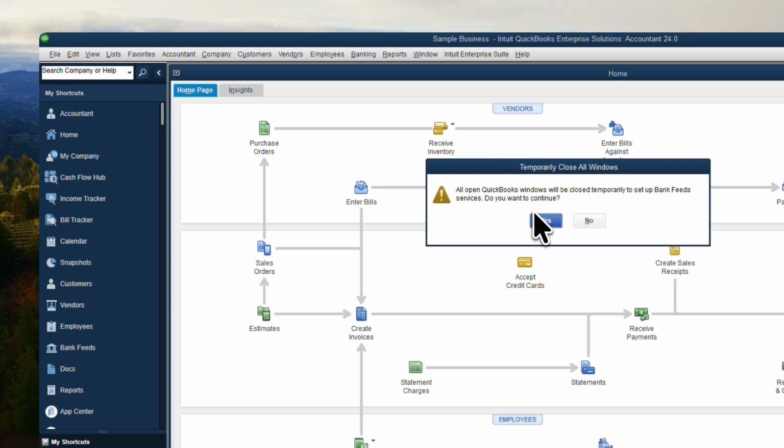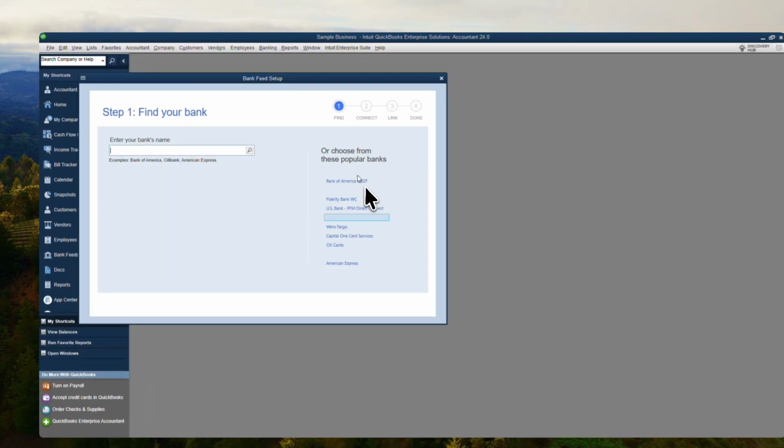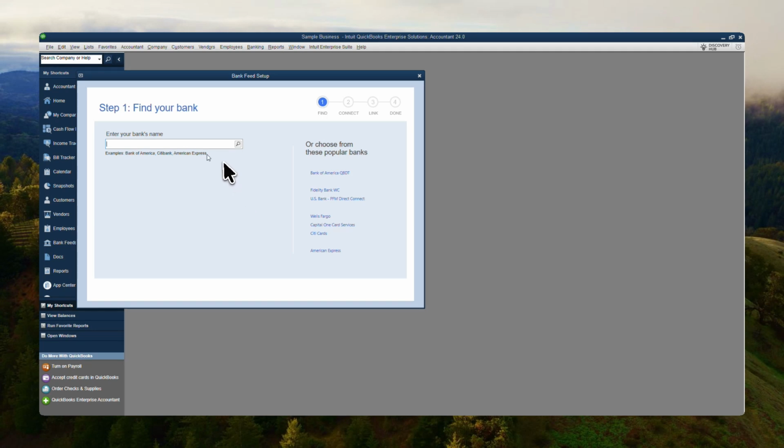Next, in the Bank Accounts list, select the account you want to connect. Make sure you choose the correct account in QuickBooks before moving forward, since this connection will be tied to that specific bank or credit card account in your company file. After selecting the account, click Set up Bank Feed to continue.